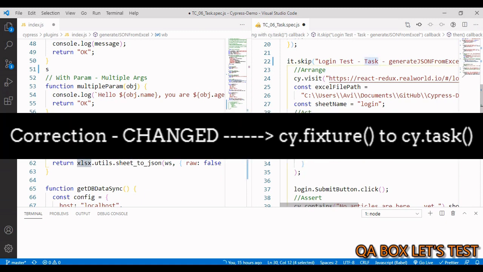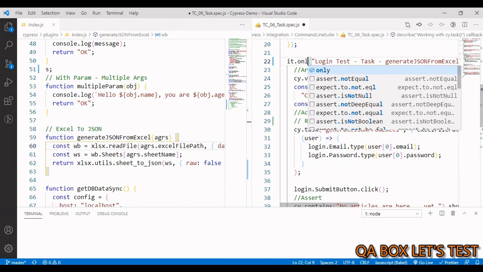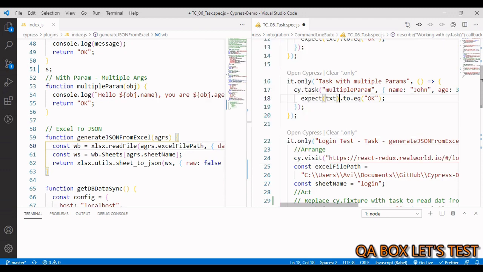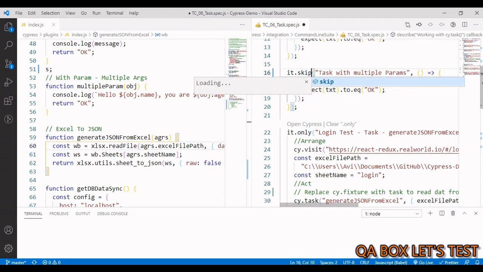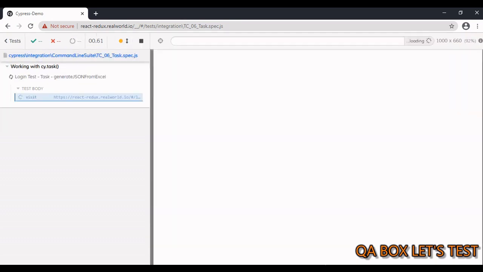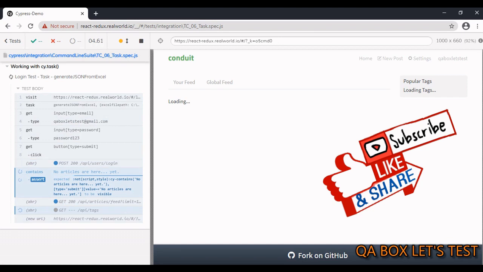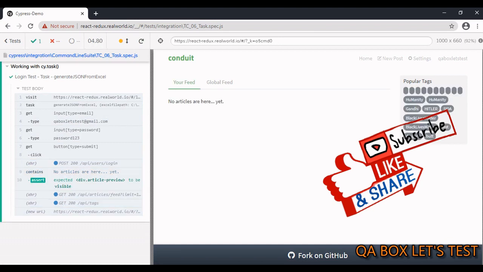The only thing that I've done in here is change cy.fixture to cy.task. All right, so I just save everything, change this to only, and set the previous test case to skip, save it, go back to the runner. All right, great. So you could see that we are able to use the data from the Excel file and supply it to our test case.